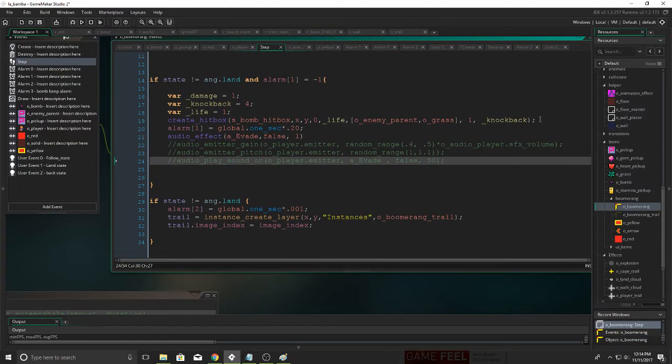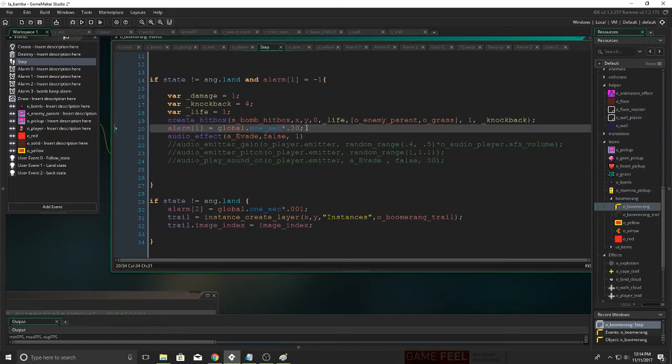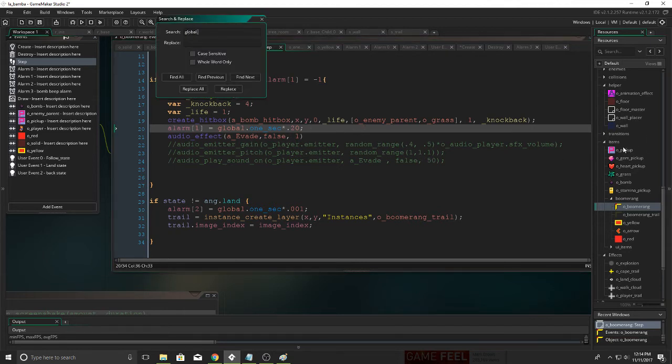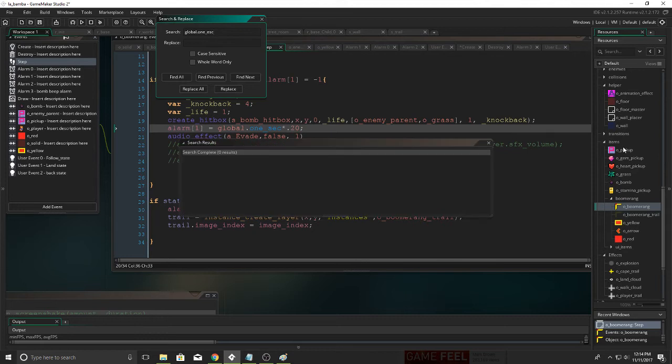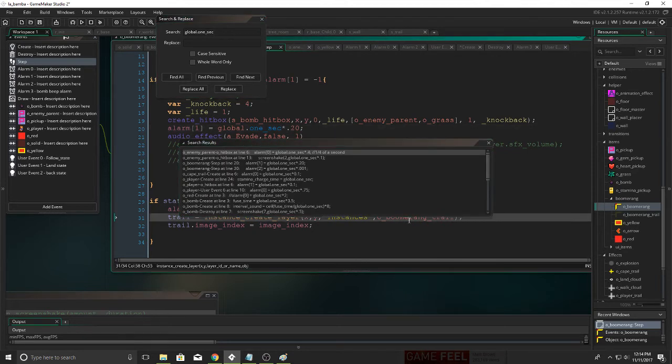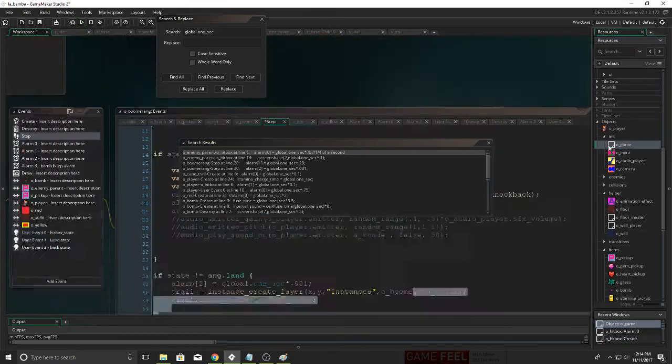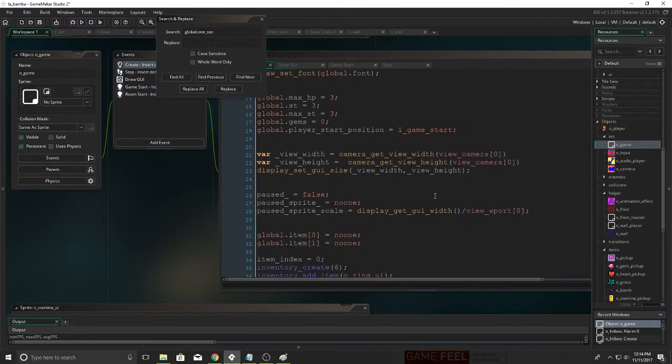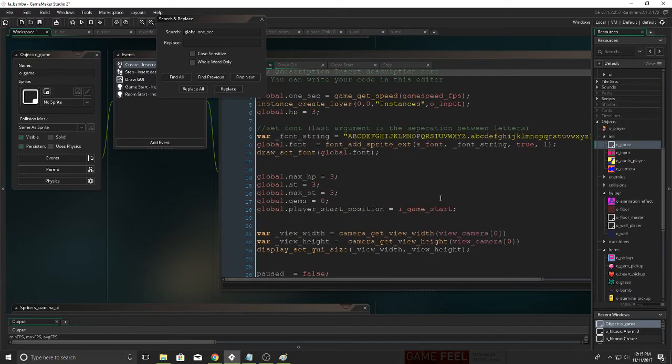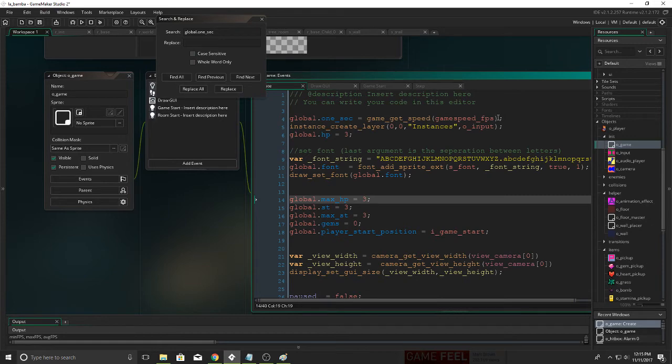Alright, and now that we have these things, it's only going to last for a 20th of a second every single frame. Oh, if you don't have this global variable, you can just write down room speed. Wait, no, that's GameMaker 1.4. Dang it. I have this in game. Okay, there we go.